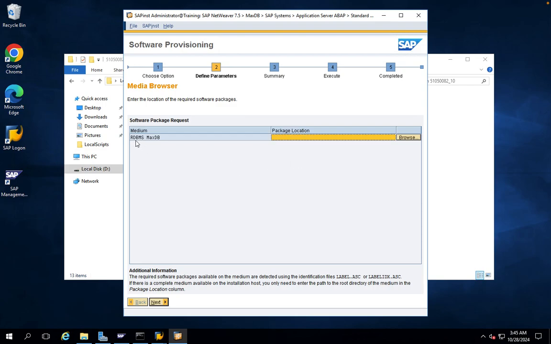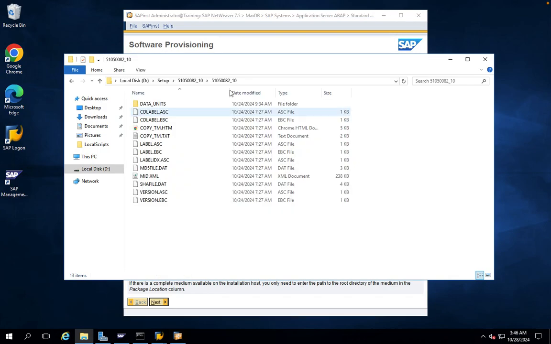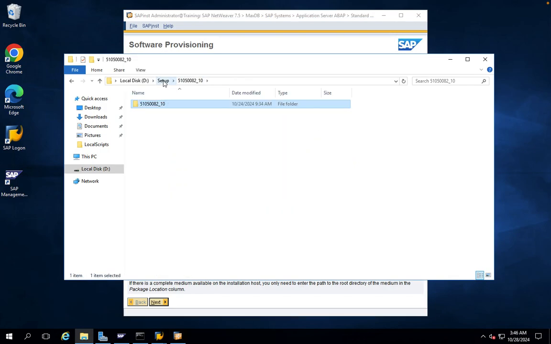Now what media is it asking? First it asks for the kernel. Now what is it asking? The location of the database. Location of the database media. So the database media is located here. I will provide the database media.